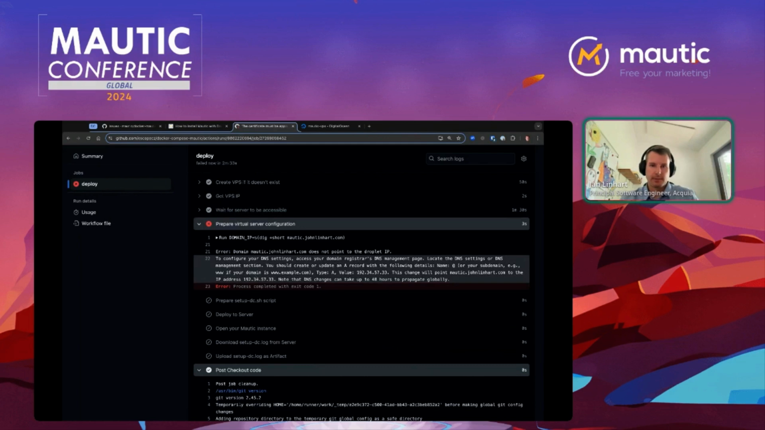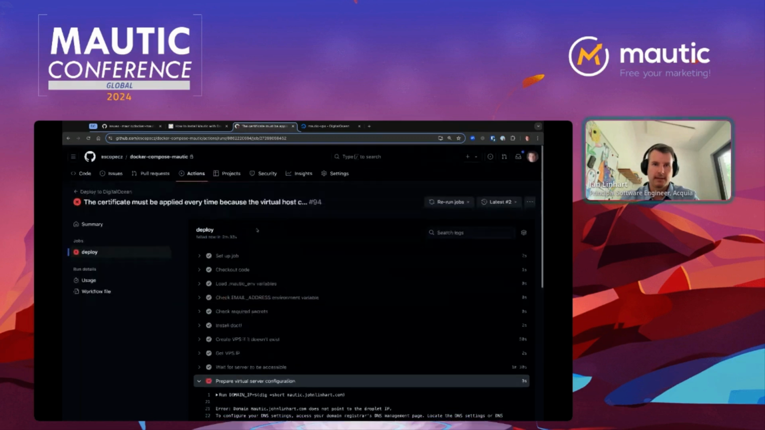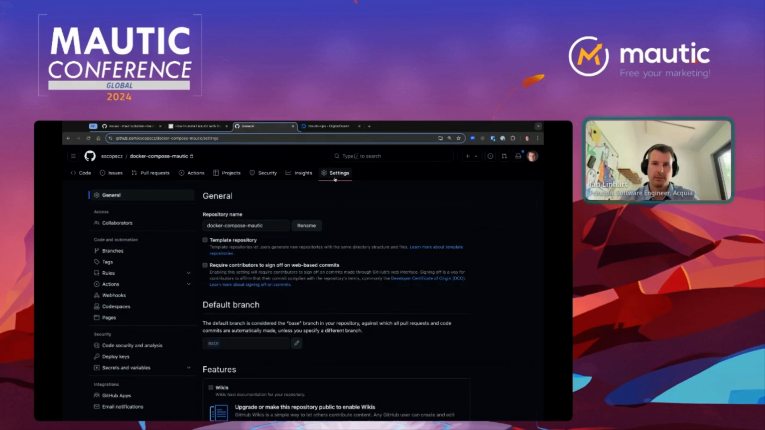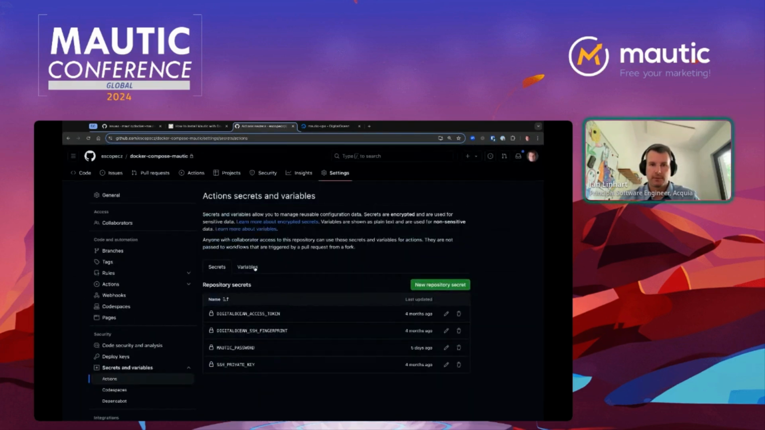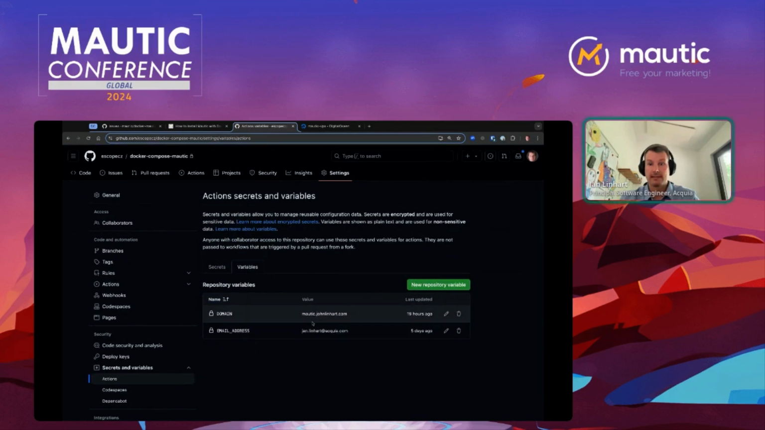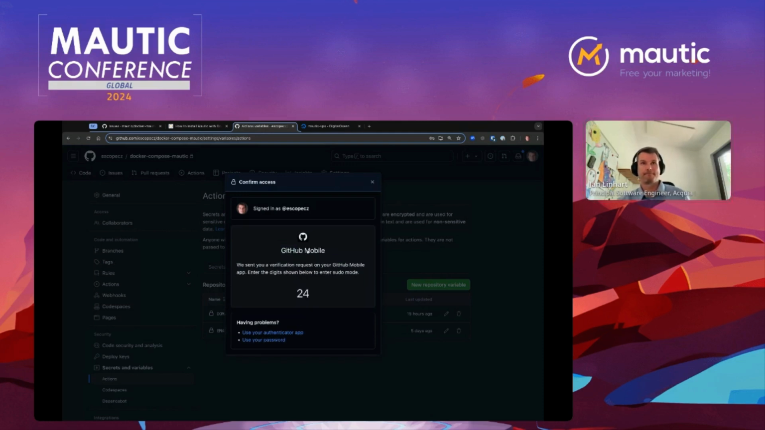Okay, demo gods are not with me today. Yeah, this is actually okay, because when I was testing last night, I did not delete the domain configuration. I will just show you this quickly. The DNS is now pointing to a different IP address, and this action failed correctly because there is a check if it points to the right IP address.